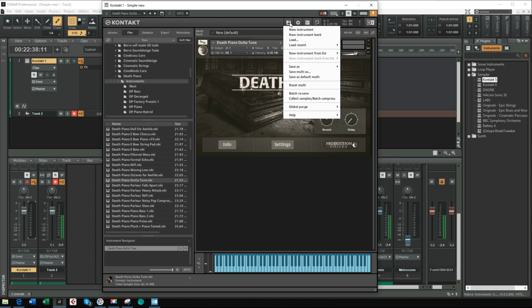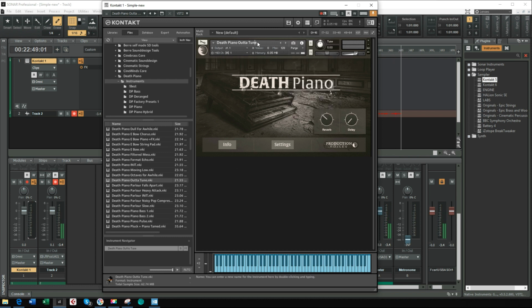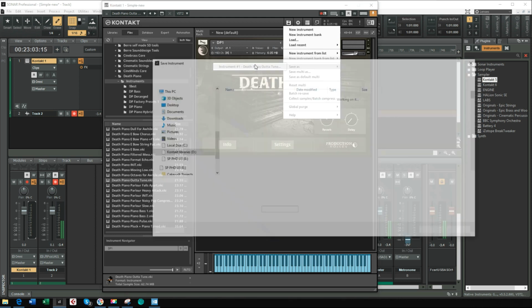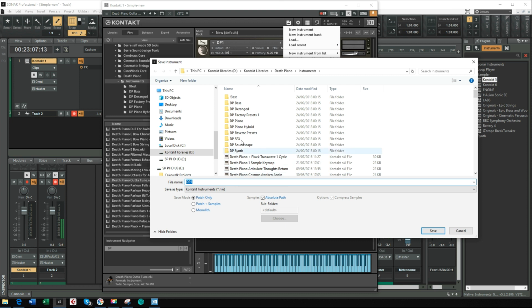I just click here on the little save icon, and then save as, and then it gives you the name. You can, by the way, rename it just by clicking here. I could call it DP1, for example, and then I can go here, save as. It's going to give me the original name, not DP1, but the original name, which is fine. And then this one opens up. I already created a folder in here, under Death Piano. So I will just go to my best folder, and I will just save it here.